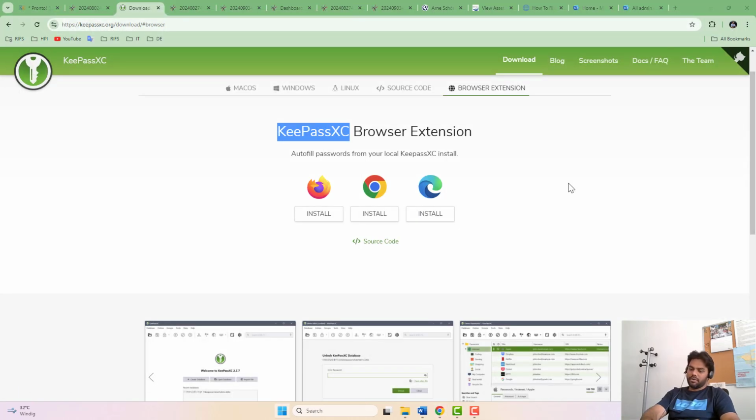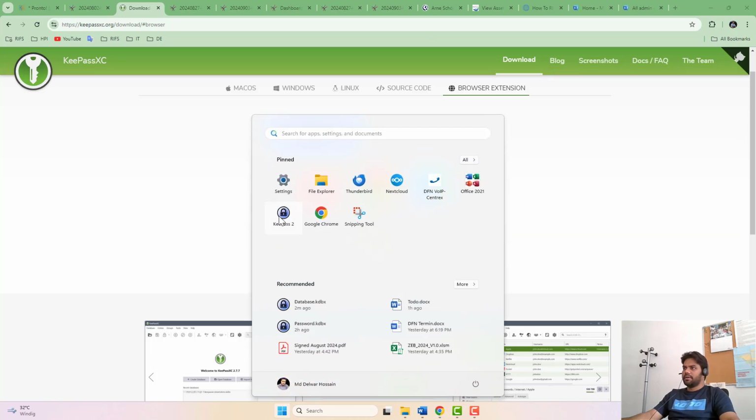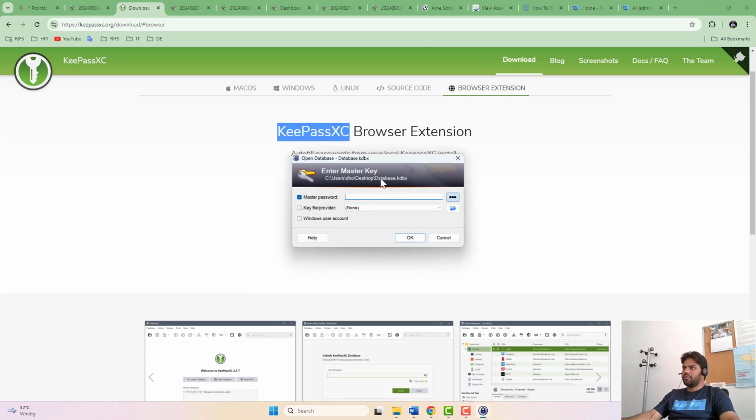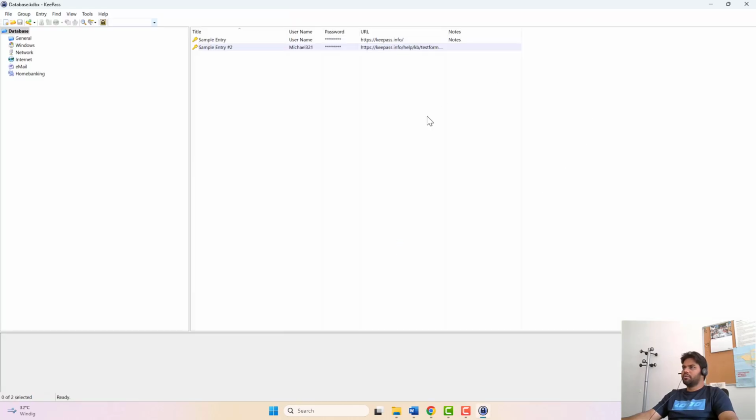So again, if you want to open your file, you just need to click on Keepass and you need to choose the file directories. So I save it in the desktop. So when you open it, you need to write your master password to open the file, and then you will be able to see all of your password file here.